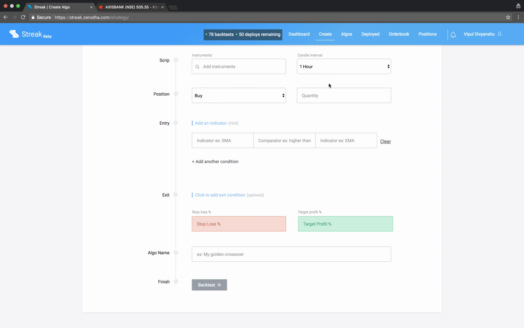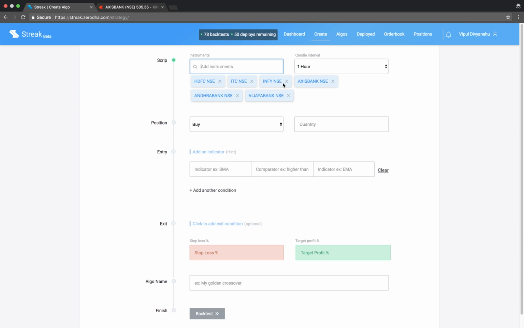In this video, we will create an algo using weighted moving average, in short, WMA. Let's start by adding a basket of scripts and selecting a 10-minute candle interval. We will take a sell position to enter.